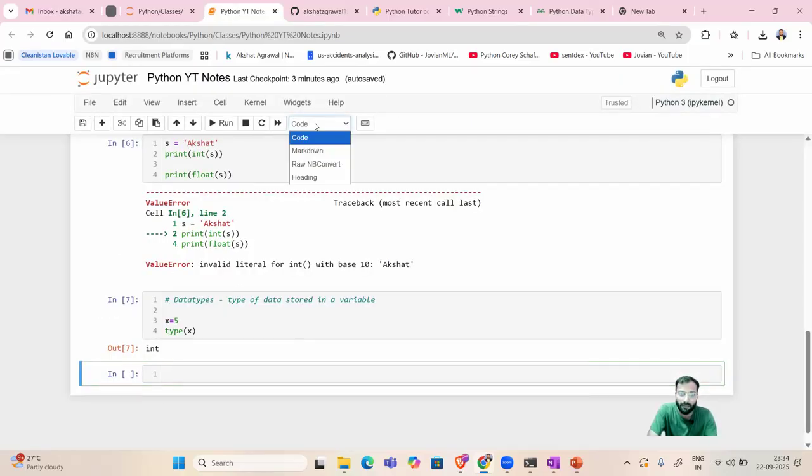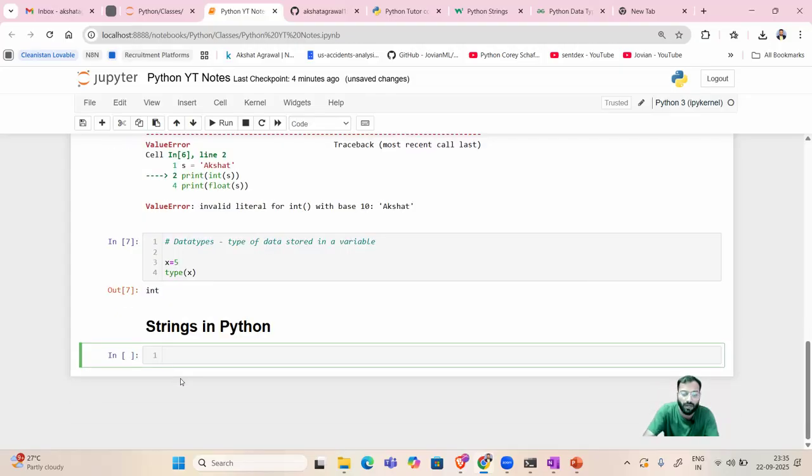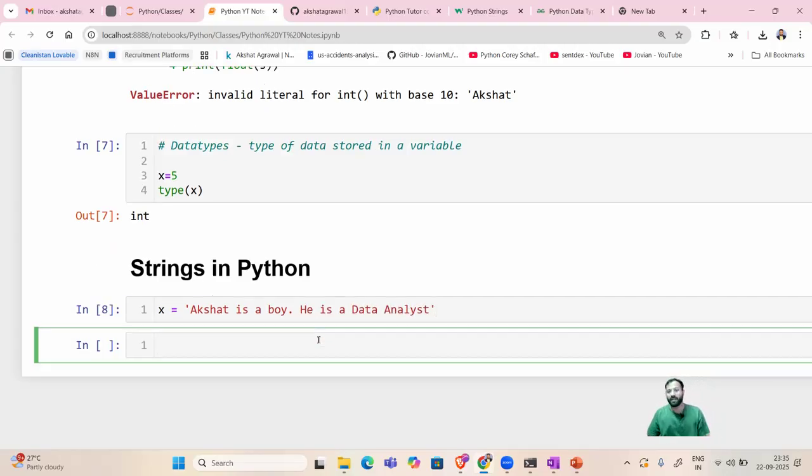Strings in Python. I'll make it a markdown here quickly. What are strings? As I already told you, anything which we put into single or double quotes, like x is equal to 'Akshat is a boy', right? So what is this? This is a string. Another one, 'he is a data analyst', right? This is nothing but a string. Now a string can have one letter, one word, one sentence, multiple sentences, or a large string.